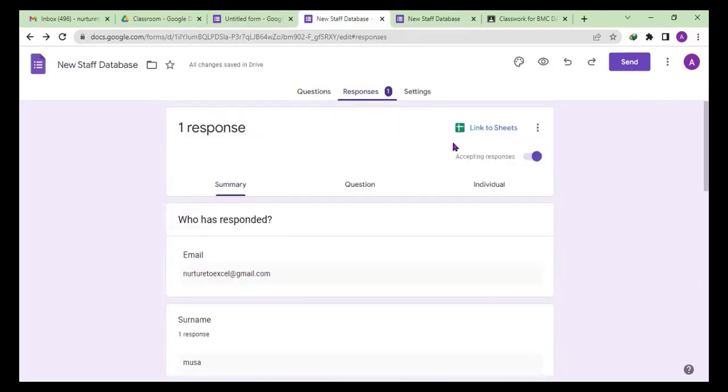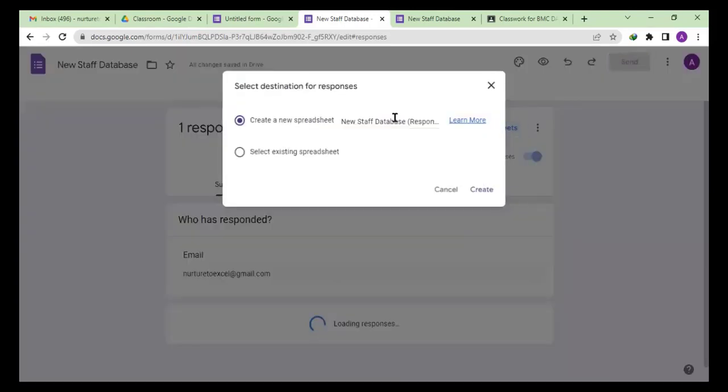Now, you want to fill the form. The next step is to download the form into Google Sheet or Excel. Click on this link to sheet. It's asking me, do you want to create a new sheet with this name, or you want to select existing spreadsheet? So I'm creating a new one. I click on create now.